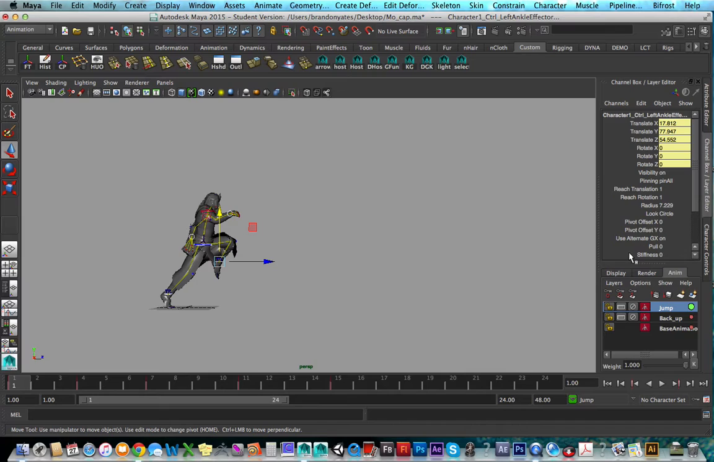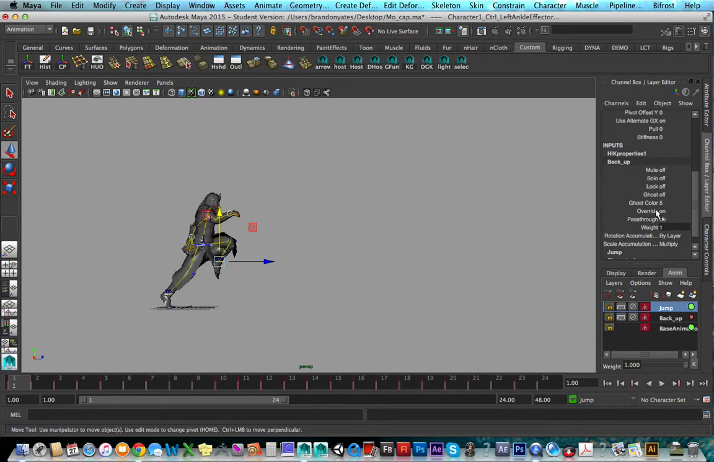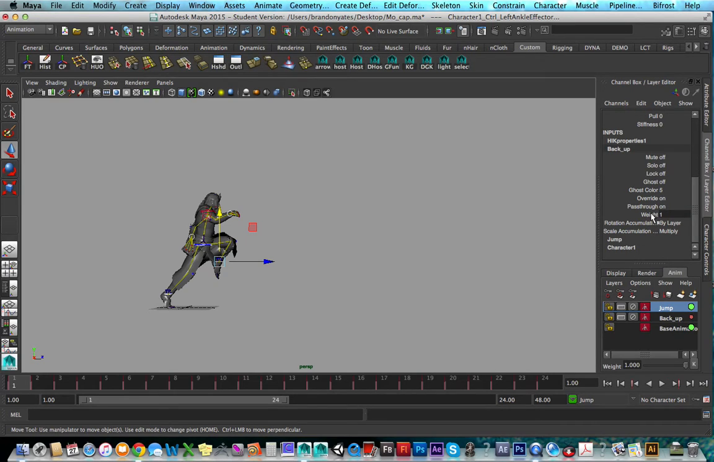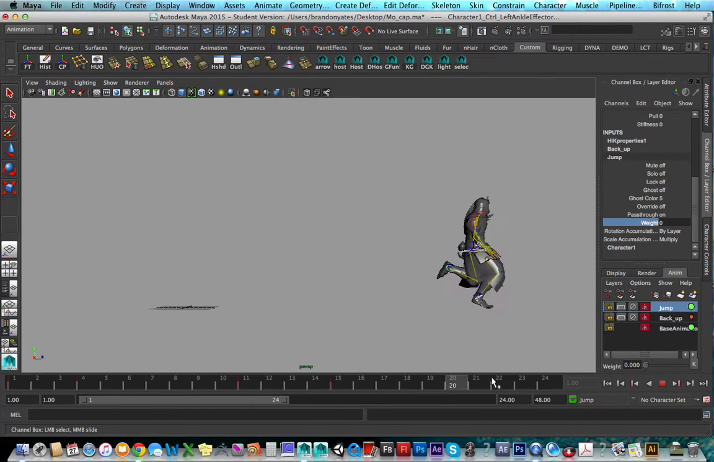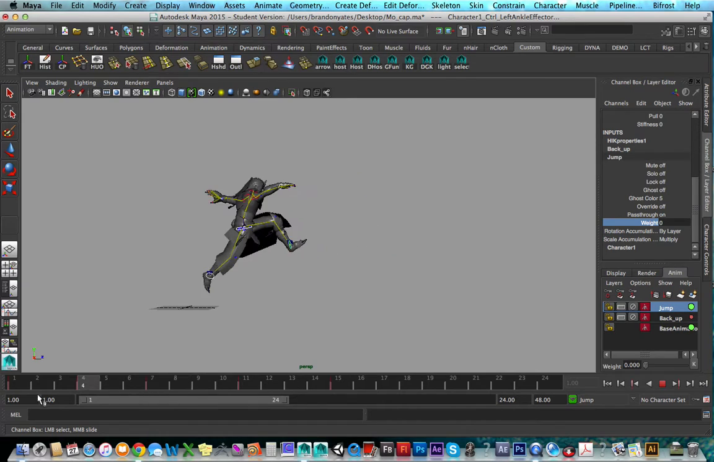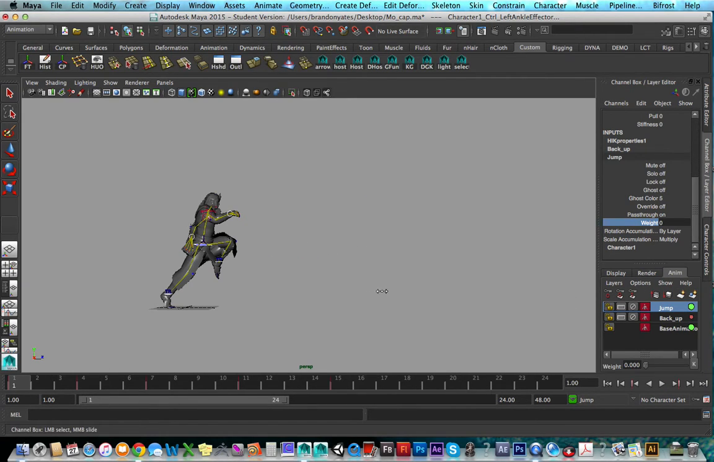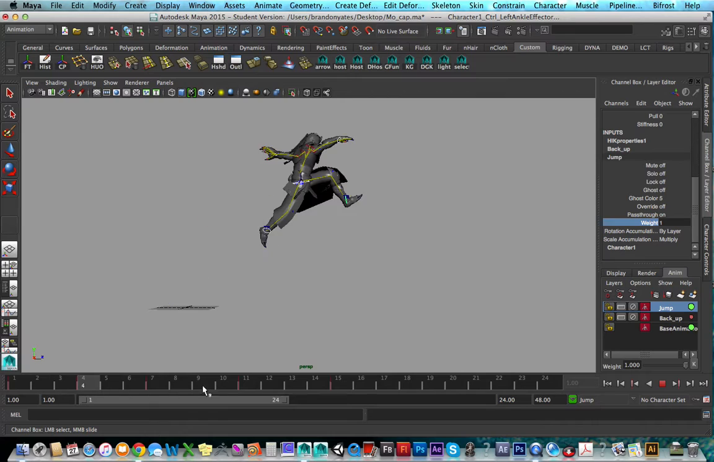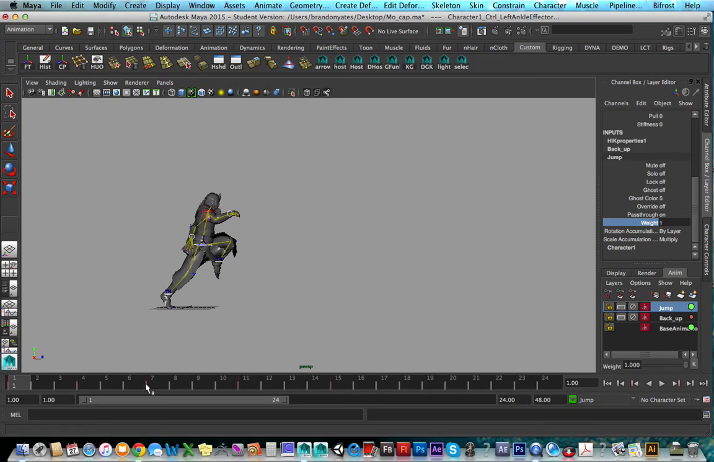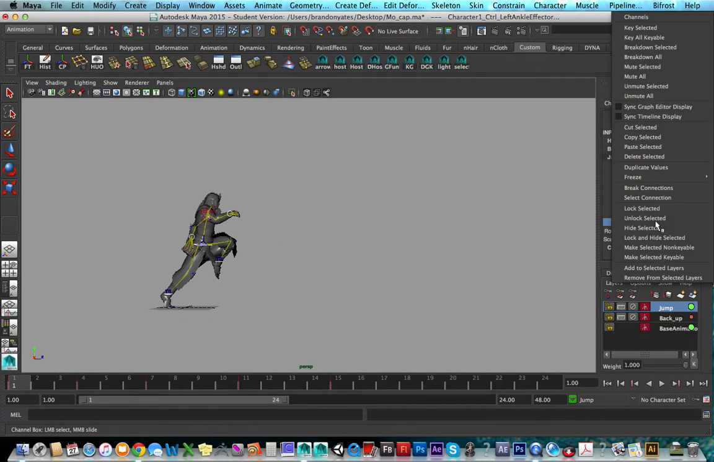What the weight does is, if I go under here, we have the backup, which was the override, on for the backup. The weight is on 1. And the weight is the layer affecting the base animation. Right now, if I take the weight back to 0, it's like the jump was never there. Although if I take the weight back to 1, the jump is there, or like the higher jump. So the power of that is you can key the weight.